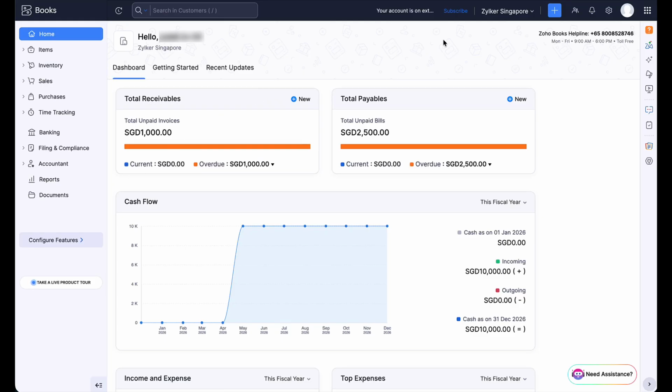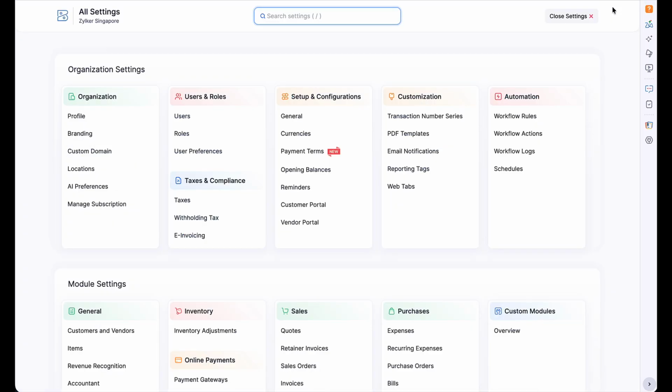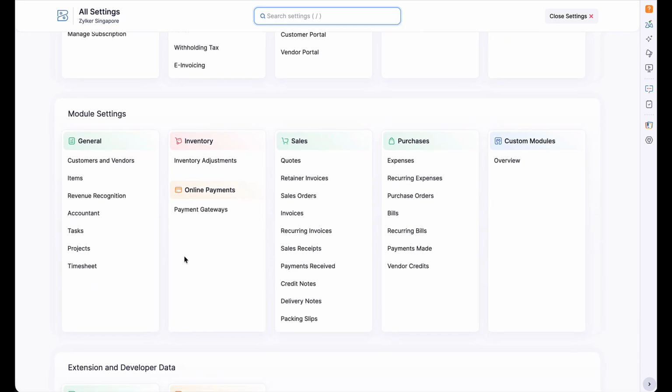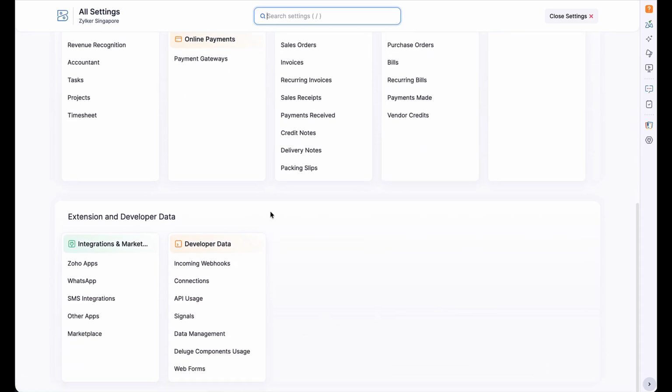Next, let's go to Settings. Here, you can view additional preferences for your organization. You can add multiple users and assign roles. You can set up customer and vendor portal. You can check out the different customization options and set up various automation settings. You can configure different module settings here, your payment gateways, and also check out different integrations and marketplace apps and extensions available here.